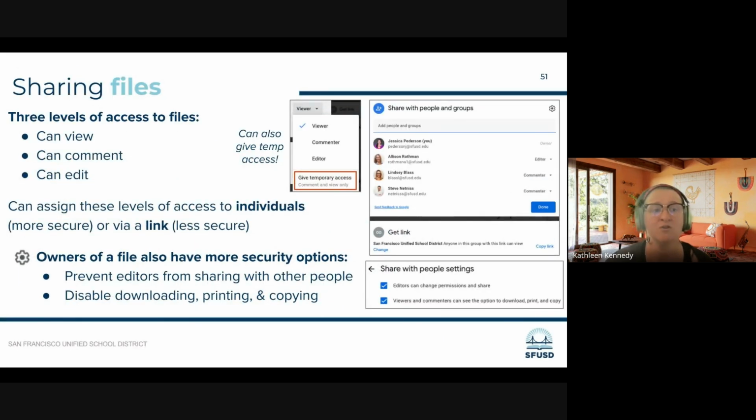So just taking a look, when you share, there are 3 levels of access to files: view, comment, and edit. Just make sure when you're sharing, you are selecting what type of rights, permissions that person has. And then we can see that here on the right, the little drop-down menu here. And you can also give temporary access.